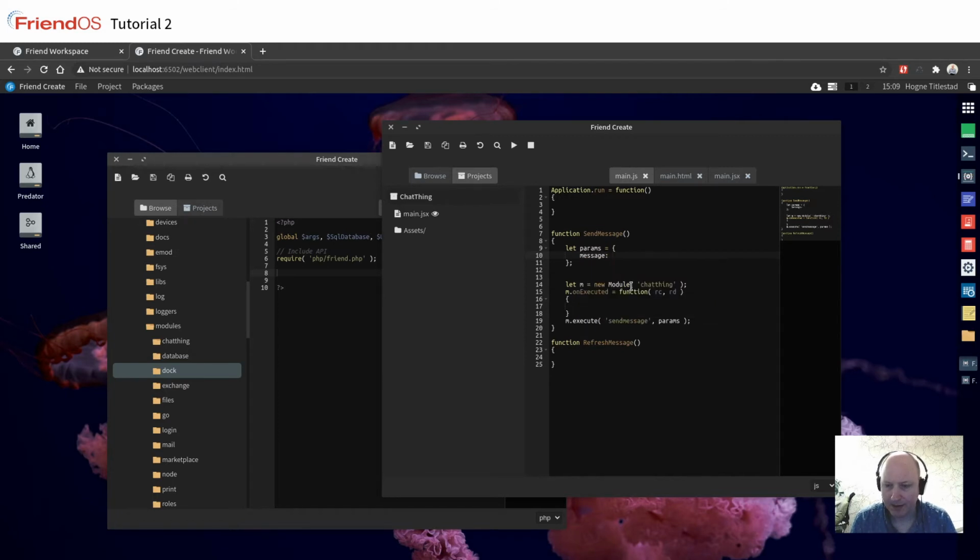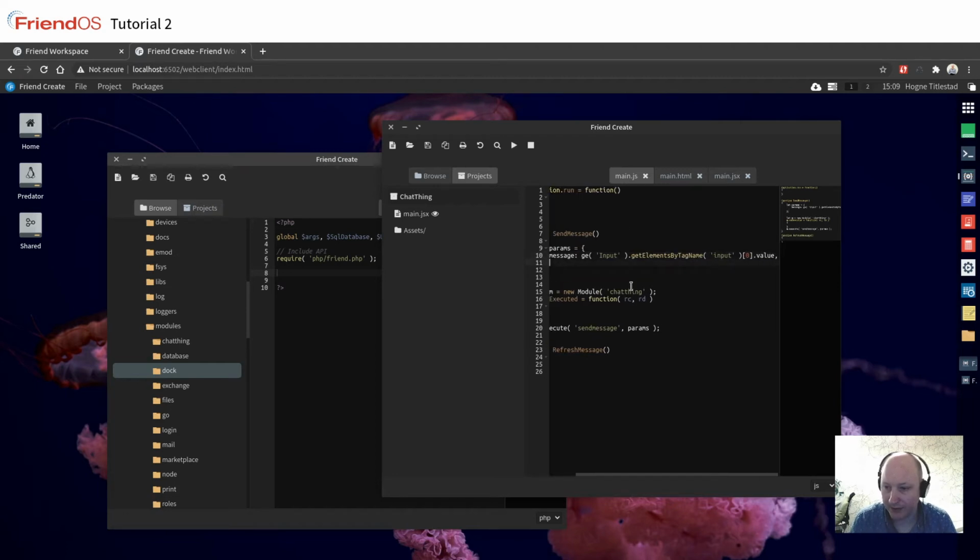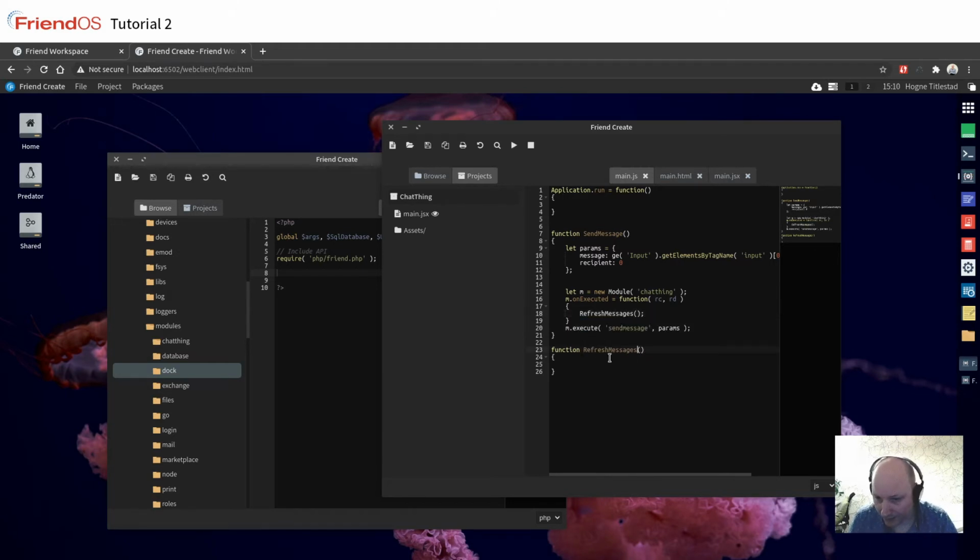Message. And then we use the GE shortcut for document get element by ID. Input. Get elements by tag name. Input 0, so the first input element, dot value. Simple as that. It's not pretty, but we're just going to do that. And then recipient is 0. We just send it to 0. And that's really all the parameters we need. And once executed, we do refresh messages, which should be in plural down here.